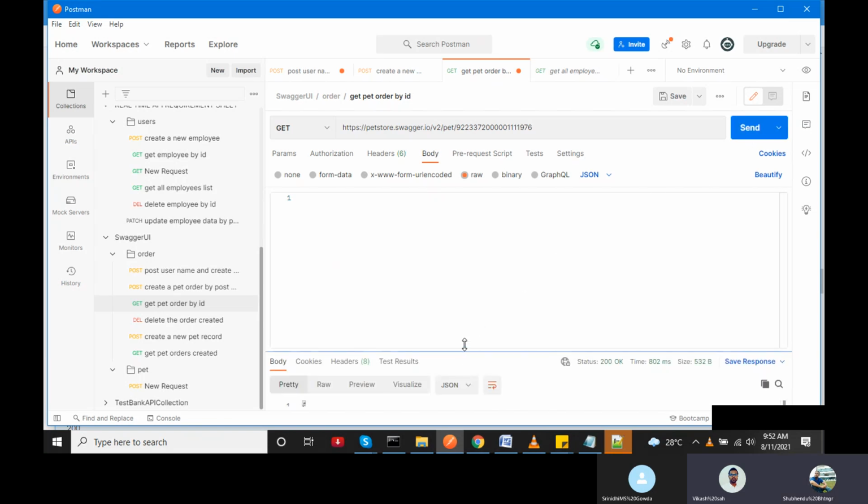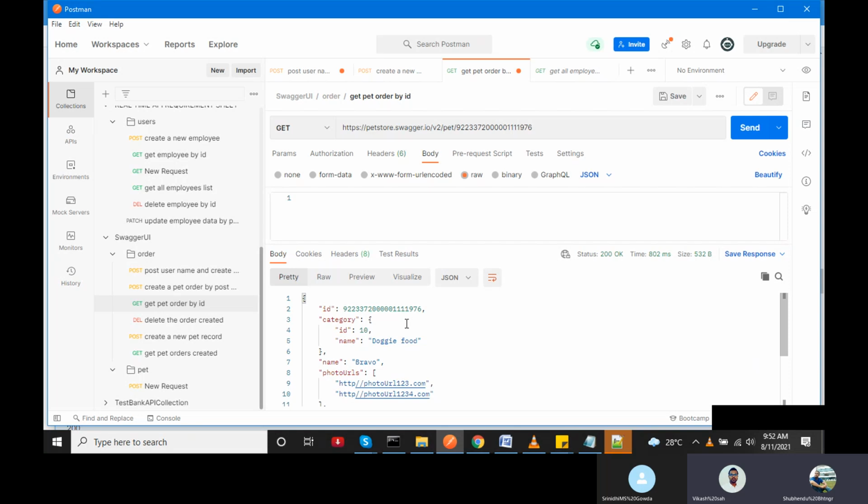Pet by ID. Yes, yes. Now it is coming. So you have to correctly map the things, right? You have passed the wrong URL or something. Okay.